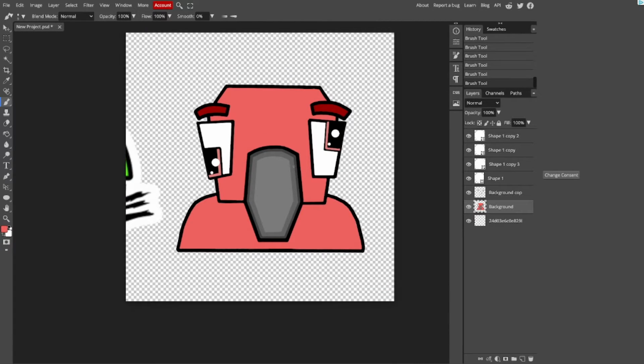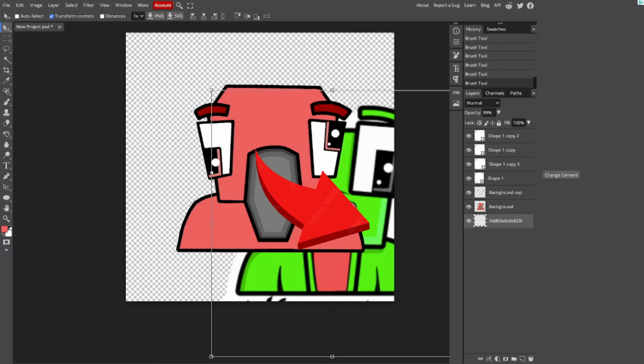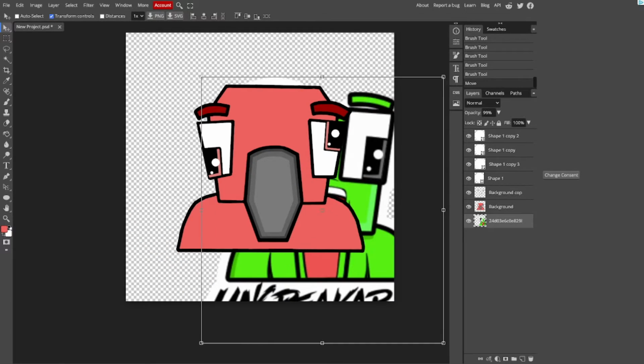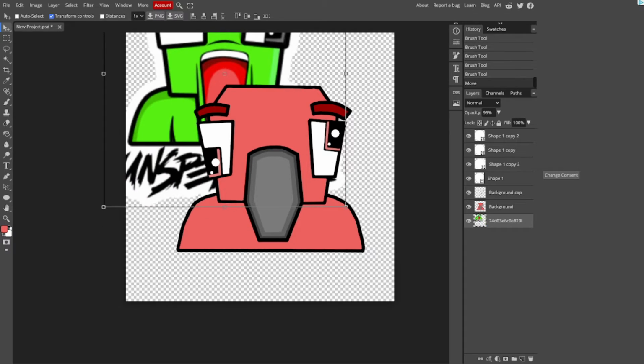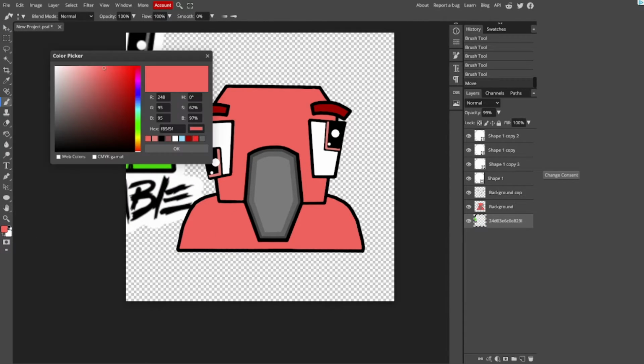Okay, so this is looking pretty cool, but there's no definition between colours. It just looks really plain. So let's get Unspeakable back in here, and I'll show you what he's done. So for around here and here, he's added shading, which is exactly what I'm going to be showing you how to do right now.